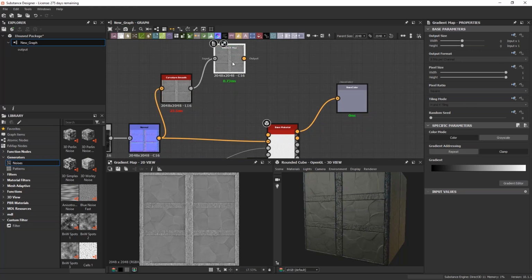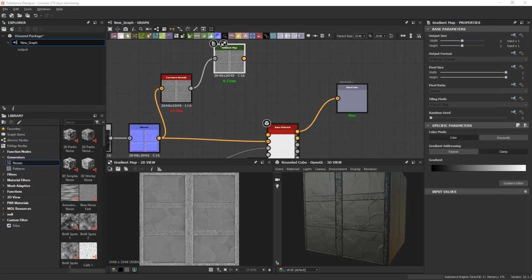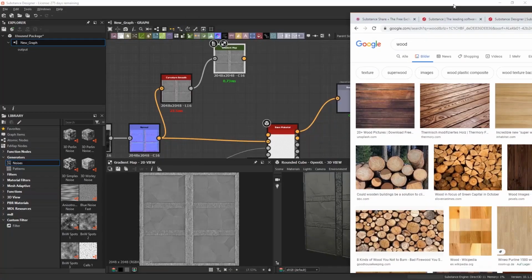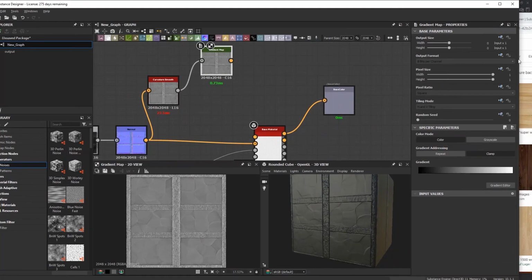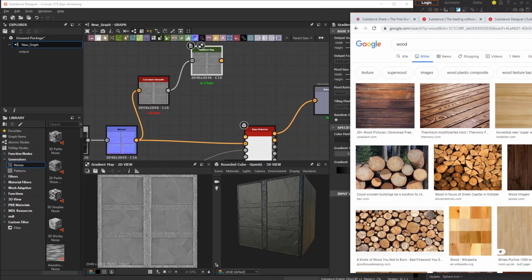So, and now I'm gonna change this gradient, and I'm gonna show you something which is very good. Let me have a look. Where is my web grab? Here it is. I'm gonna look for wood. So something like this. Yeah. Put that Designer a bit aside. These are really tricks I'm gonna show you now, by the way.